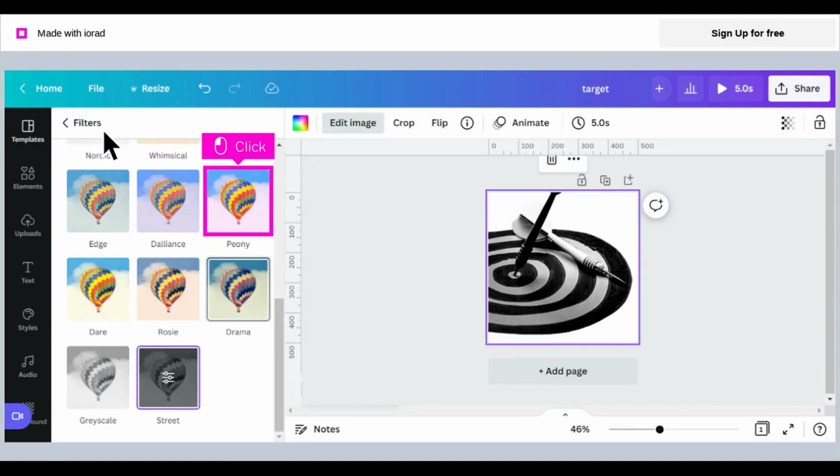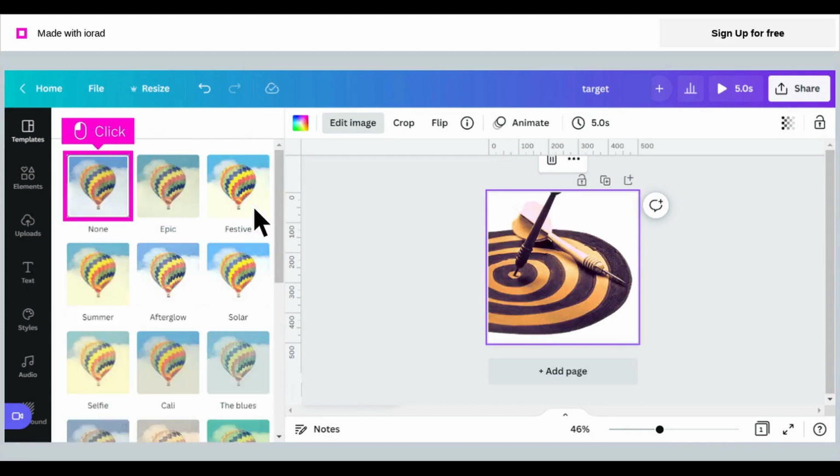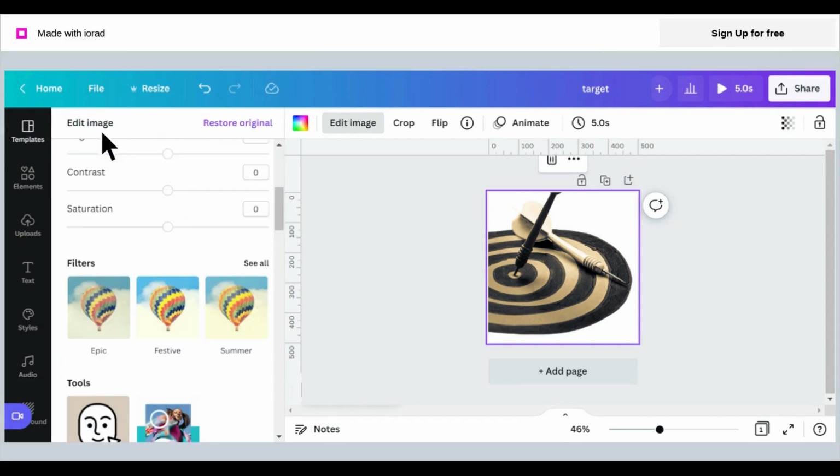You can still change the filter you have chosen. Scroll and click a new filter. To remove any filter from an image, click None. To exit the filter choices, click Filters. That's it. You're done.